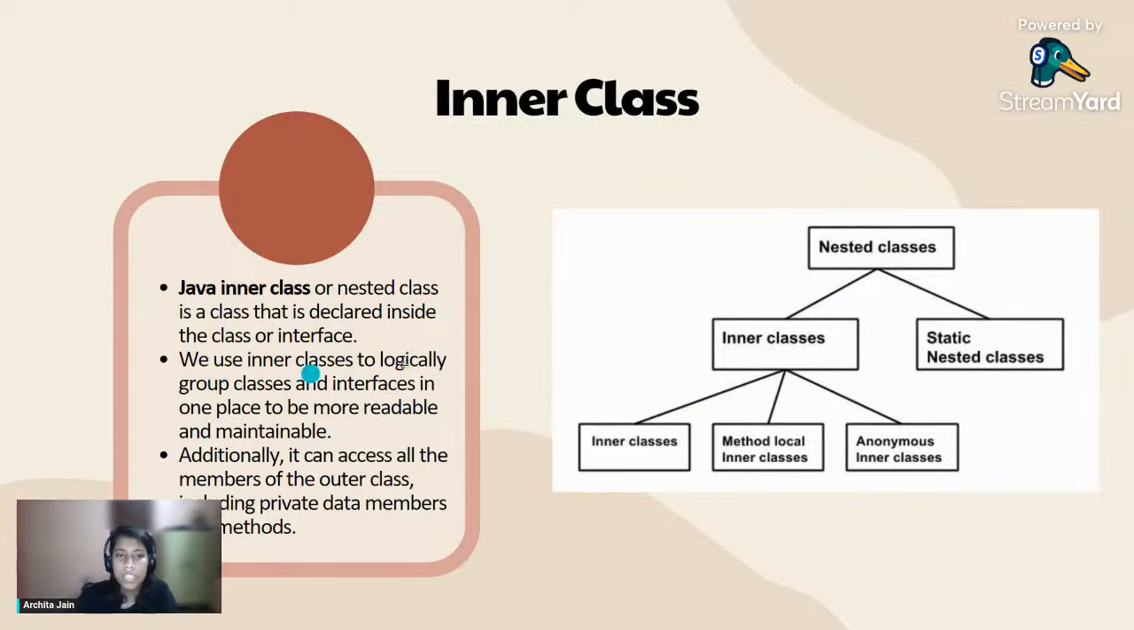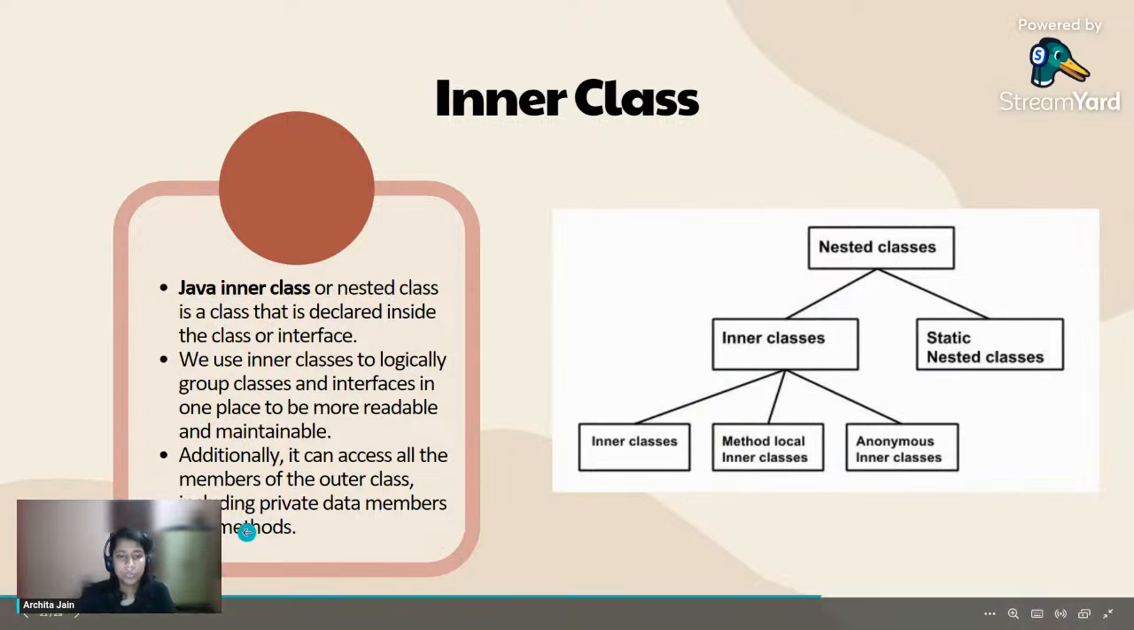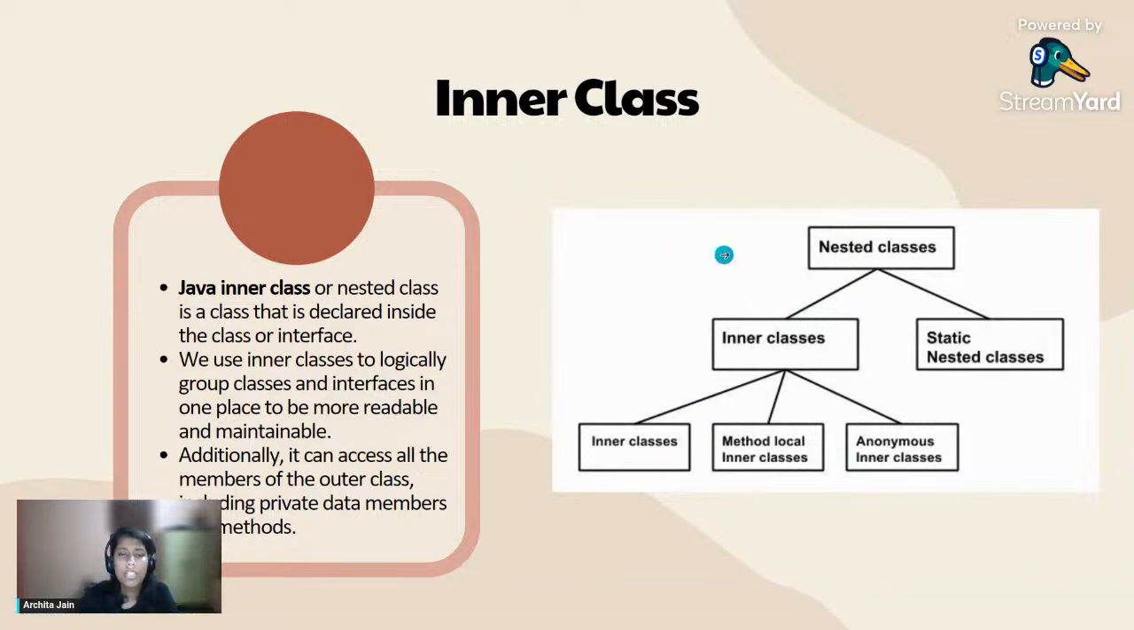Then we use inner class to logically group the classes and the interfaces in one place so that we can use it effectively and efficiently. And in it, private data members and methods, it can access anything because we are making a class inside another class. So obviously even if your outer class is private, it will be able to access it.